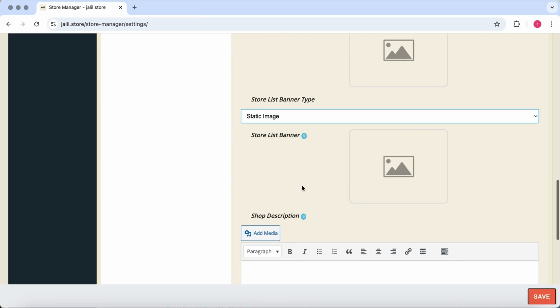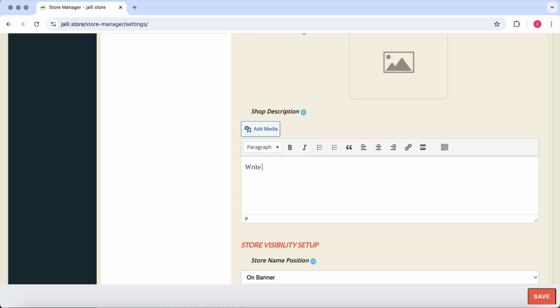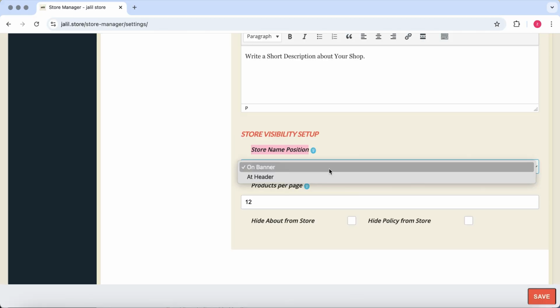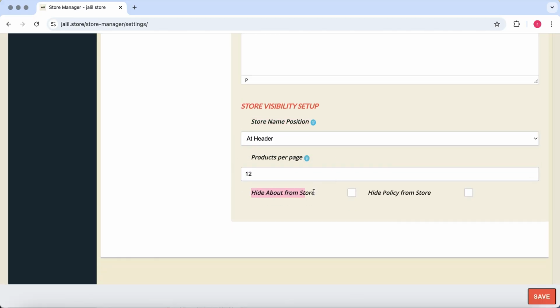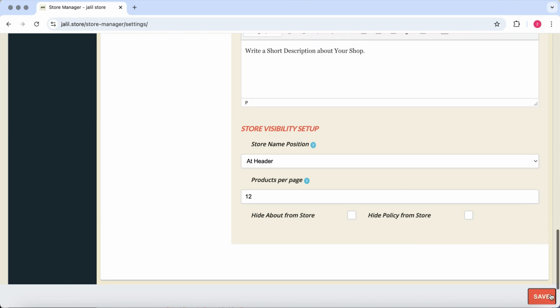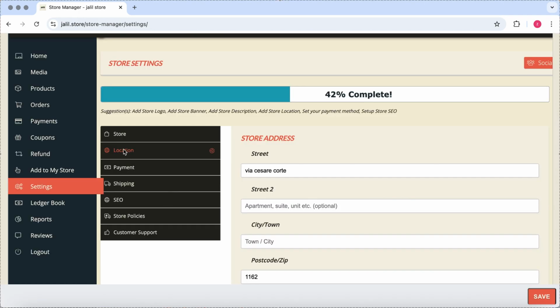You can choose the store list banner. It can be a video or a static image. Write a short description, describing your brand and your store, which is the About part of your store. Select your store name position. You can hide your About part and your privacy part from your users. Then hit the Save button. Next, select the location part.